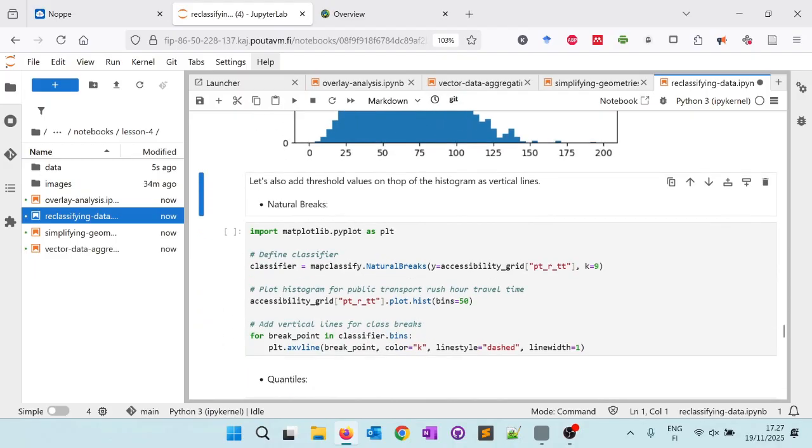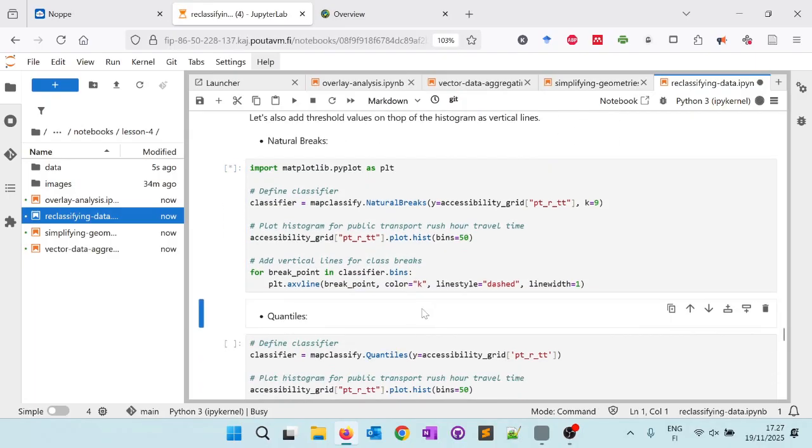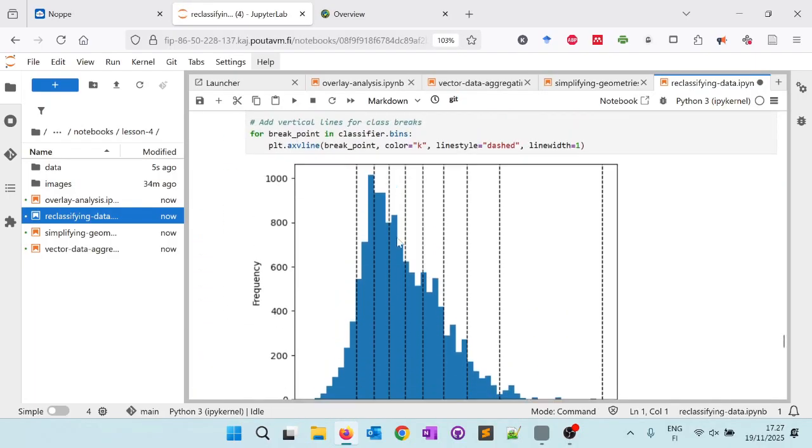So remember, we already learned a way to get the bins. You remember the bins, the thresholds of the classification. So here we are, the code is typed in, so we just run it, but let's see what we have. So we are creating natural breaks classification. We are creating the histogram, but we are adding lines of bins. So let's run this and see what we have, then it makes more sense. So we created the same histogram, but we added these vertical lines of the bins.